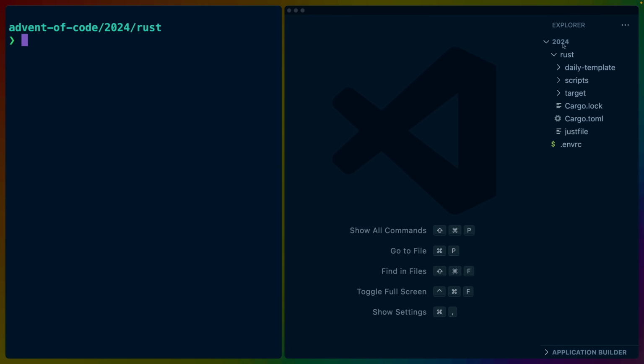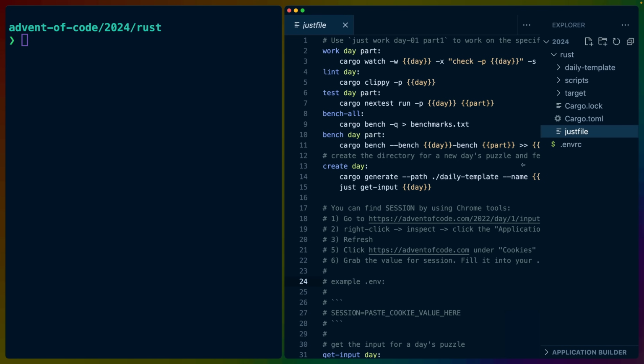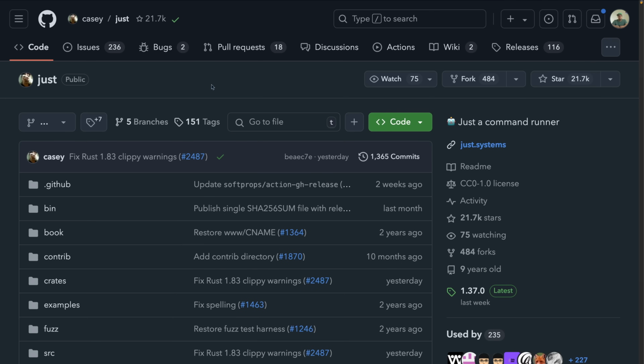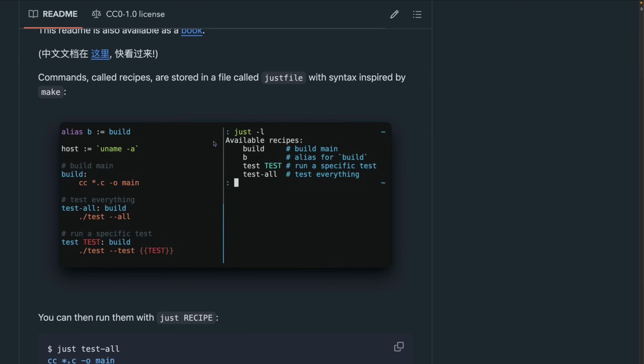There's a 2024 directory with a Rust directory inside of it. That's the one we'll be spending most of our time in for these videos. And we've got a just file and a number of commands inside of it. Just is a command runner. You can find it at kc/just. It's a bit like a makefile, except it's a little bit nicer in certain respects.